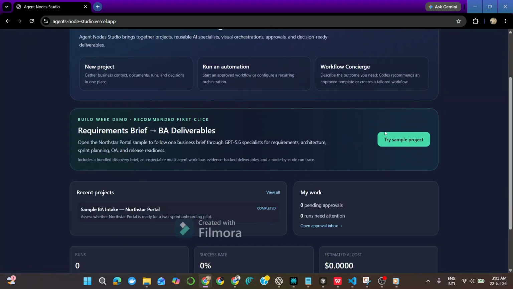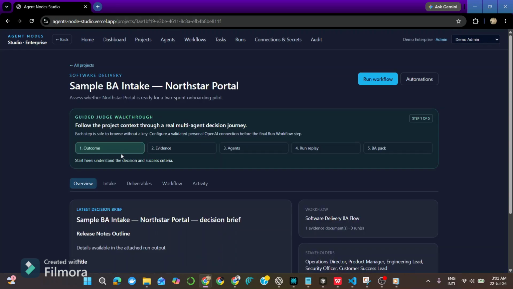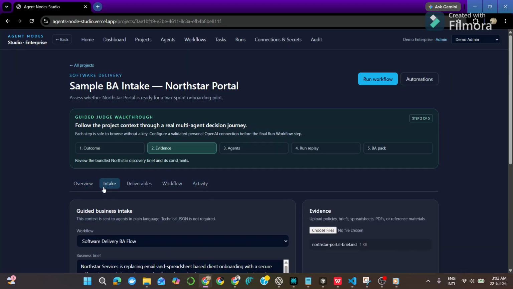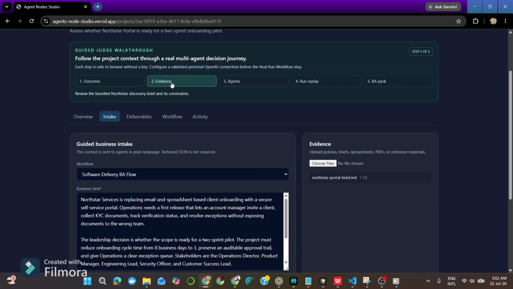So for a quick demo brief, I have already created a sample project. Let's try that. It will open the project workspace. Now this is a guided demo, so I'll show you how it works. First is outcome, evidence, agent, run, replay. Okay, so there are a few options over here. When you click on outcome, it will show you the overview tab, wherein you see what particular information you have provided, or the highlights of this project. That's the overview. Now evidence is the intake, what you are giving to the web app.